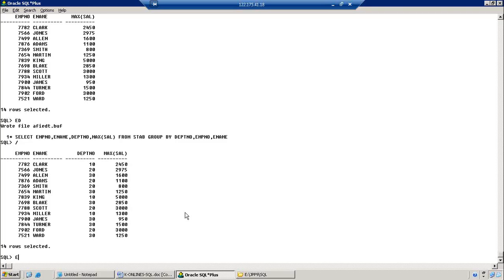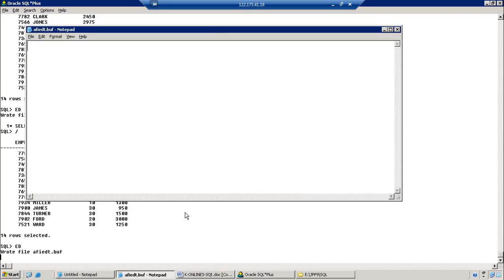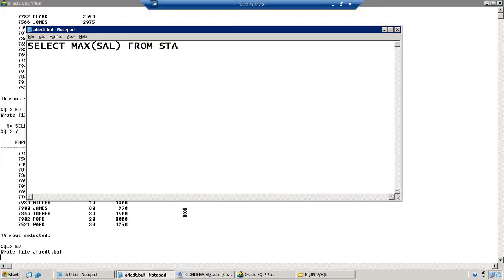Okay. Done. Now, first select max of sal from staff group by DEPT number. Why am I using the group by DEPT number? It is going to show us department wise maximum salary.